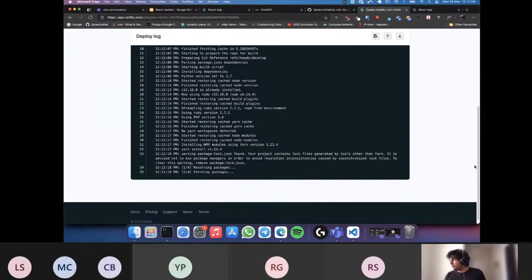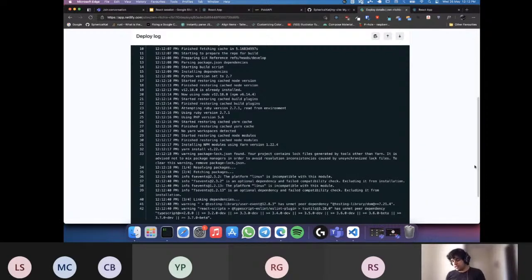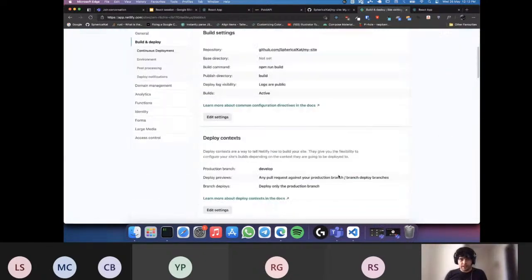Now, we have a question on YouTube. You don't have to run npm run build and put it in Netlify. In fact, the build directory should not even be put on GitHub or Git in general. You just need to tell Netlify to run npm run build, over here inside our configuration deploy settings.